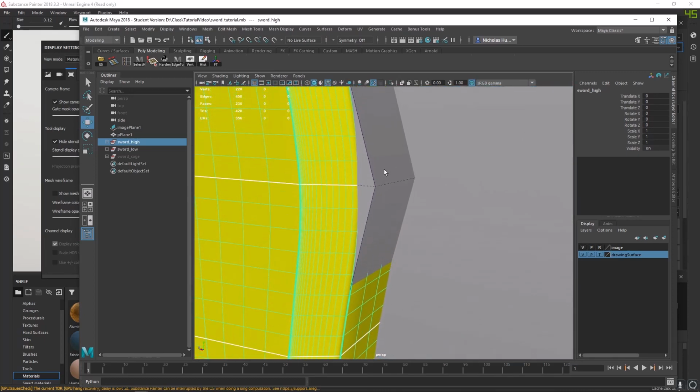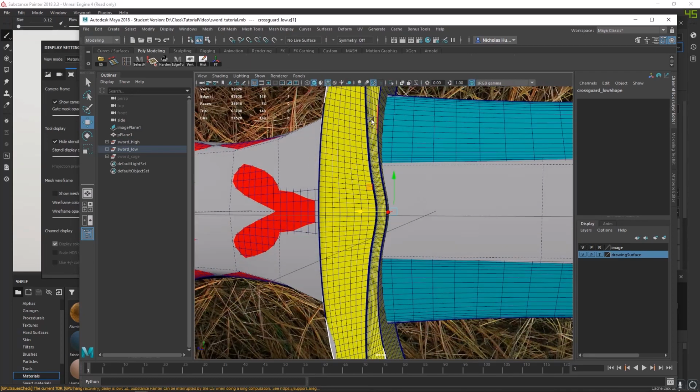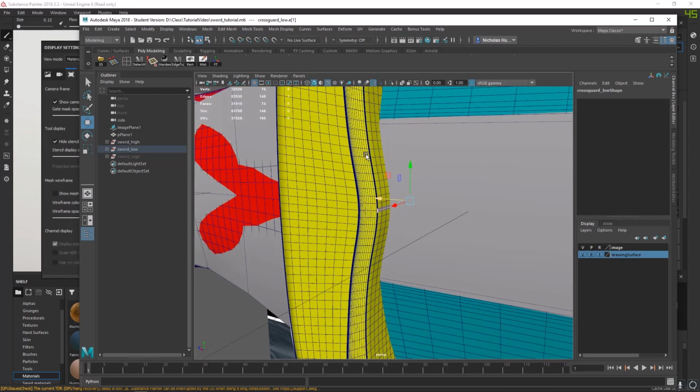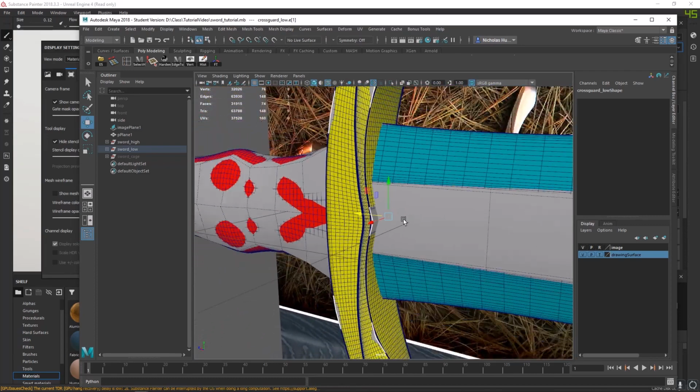So if we wanted to fix that, we could go into edge mode and pull it down. But then we're also changing the overall shape of it. What if we wanted that edge point to be that far out? It's also cutting into the rest of it. So this is a trade-off you have to make. I'm just going to leave that there for our purposes.